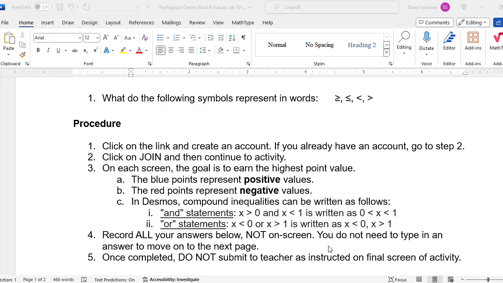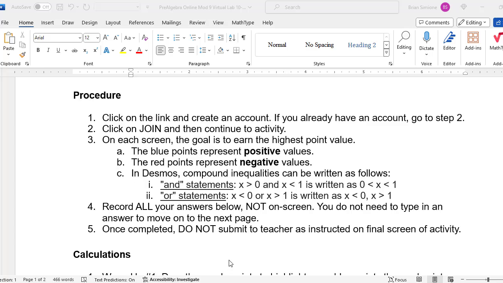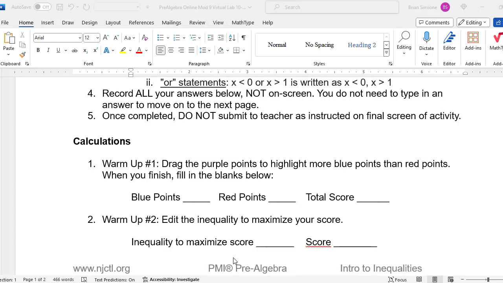You do not need to type an answer to move on to the next page. The screen is not locked, so if you don't type an answer on the screen, you can navigate back and forth. And number 5, once completed, do not submit to the teacher as instructed on the final screen of the activity. All of your answers will be recorded down here on the lab sheet.